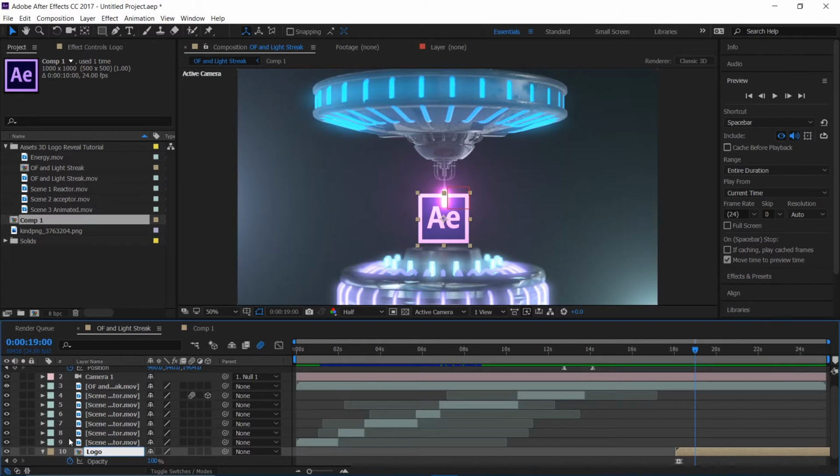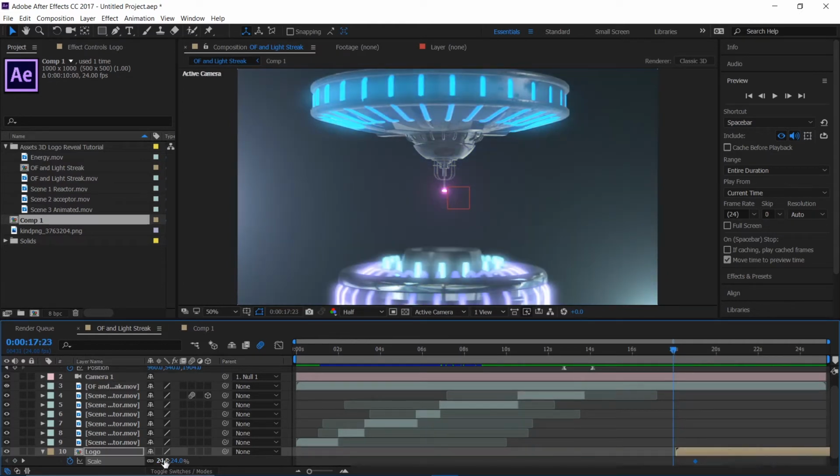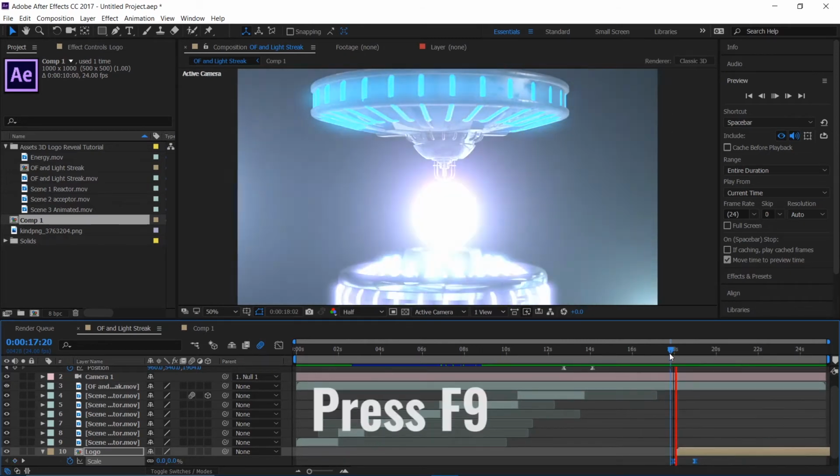Let's see now. Okay, and then I will just select this logo. Let me just rename this to logo. Cool. And I will just press S on my keyboard to open the scale properties, and I will create just a scale keyframe right there, and I will go a few frames back, and I will make this 0. Cool. And now I'm gonna just easy ease them. Press F9, and let's see now.